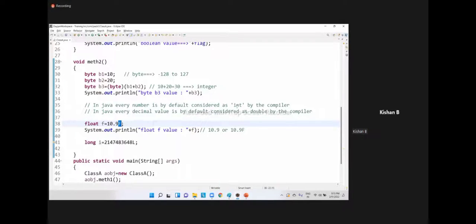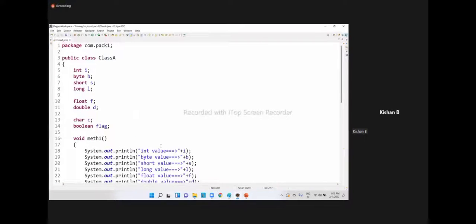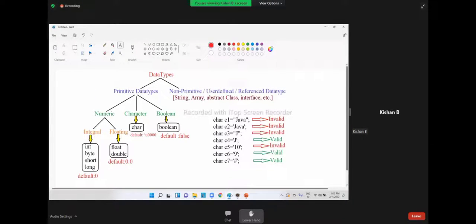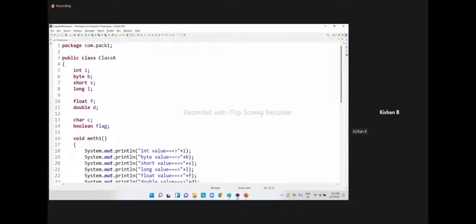All right, guys. So guys, this is an idea about Java primitive data types. Do me a favor, guys. Can you please have this program for me? Please go ahead. I'll be uploading the data in the Google Classroom.